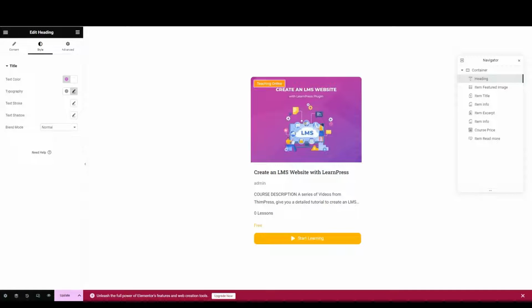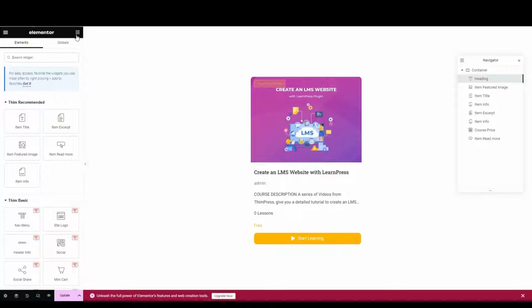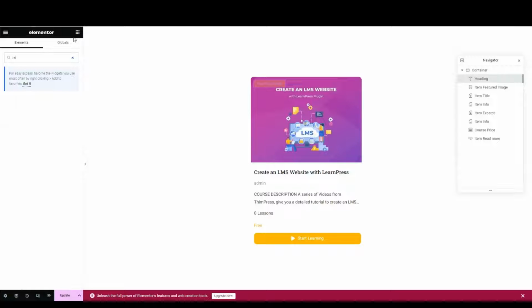To add a new element, follow these steps. Click on the icon with 9 dots. Locate the desired element and drag and drop it to the preferred location.